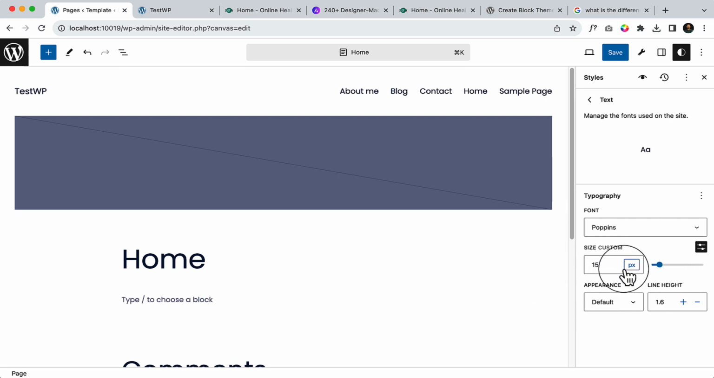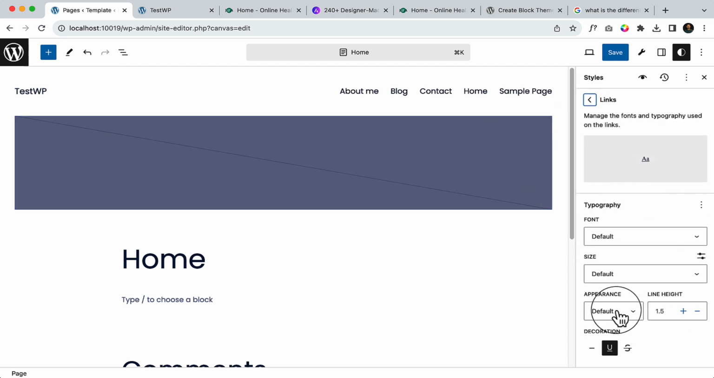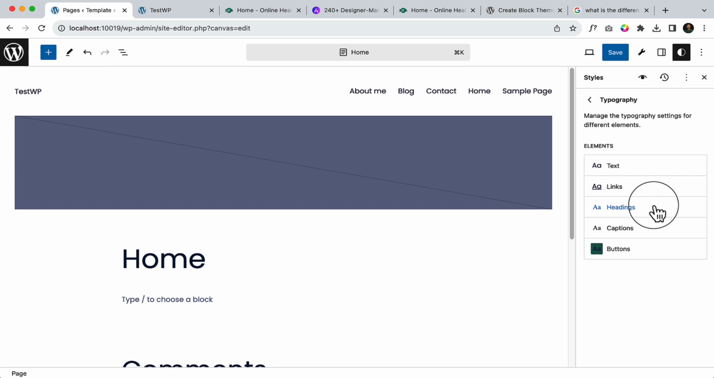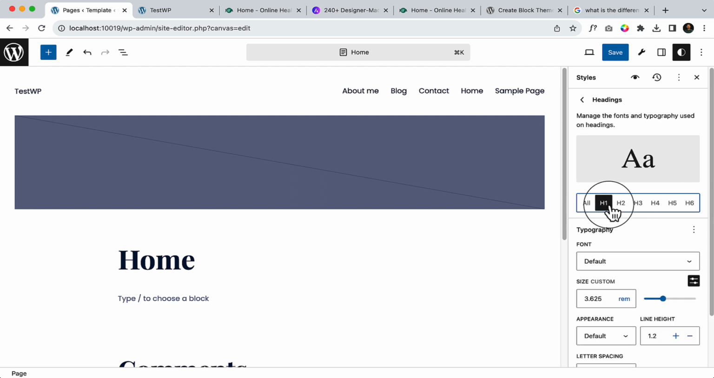So I have selected 15 pixel here for body font, text, and link also, which is the default, and definitely I'll be using Poppins here, and the size is 15 pixel. It's not necessary, but let's use them here. You can also change the line height. And for the headings, I'll be using Playfair for all of them, but there are a few headings, heading 5 and heading 6, where I'm not gonna use Playfair. I'll change them later on.